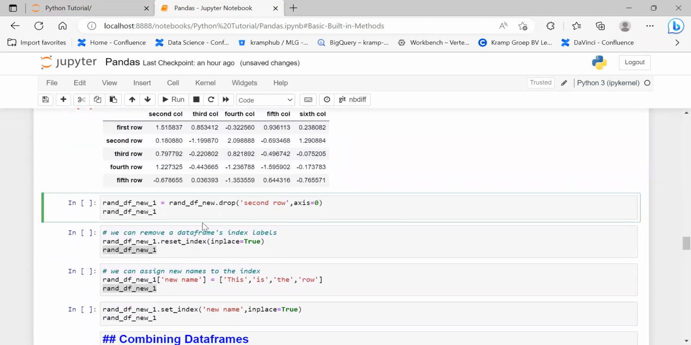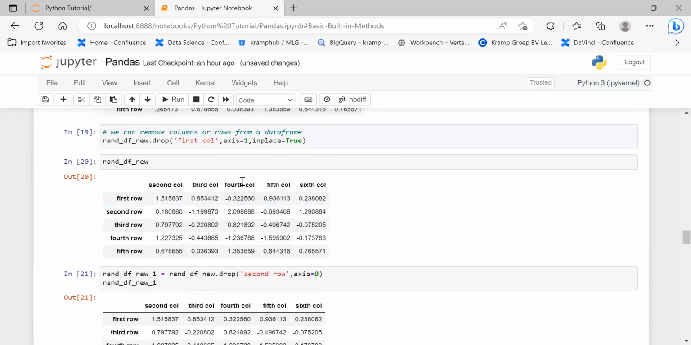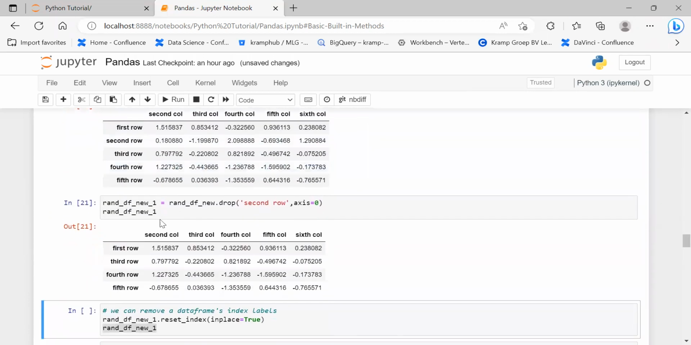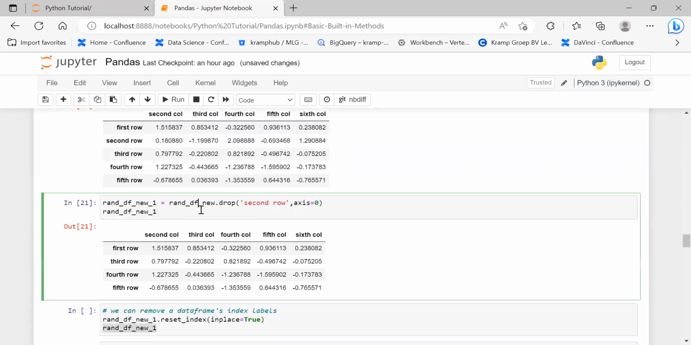The other thing is we can also drop the second row. If I drop the second row, you can see the second row is also dropped. So we can drop rows also. We have seen how we can drop a column. But always remember one more thing: when you are dropping or deleting a column, you have to use axis equal to 1. But when you are dropping or deleting rows, you have to use axis equal to 0.